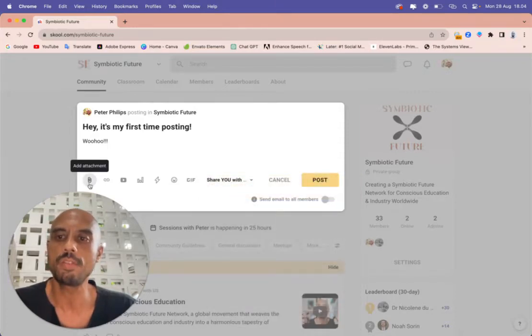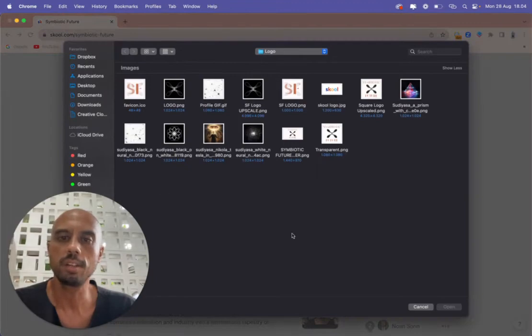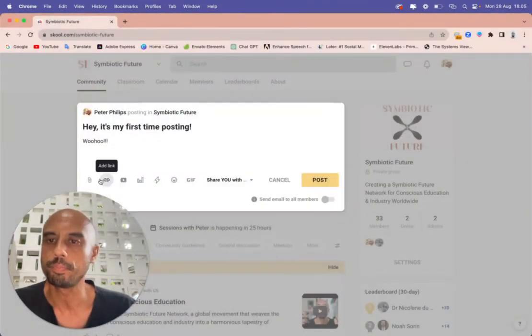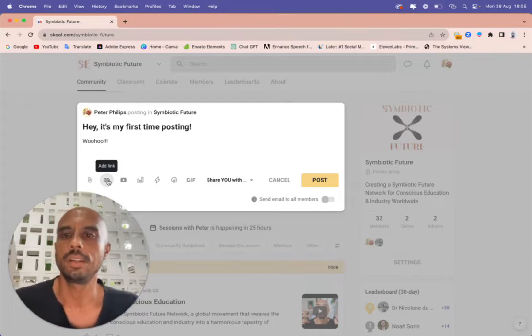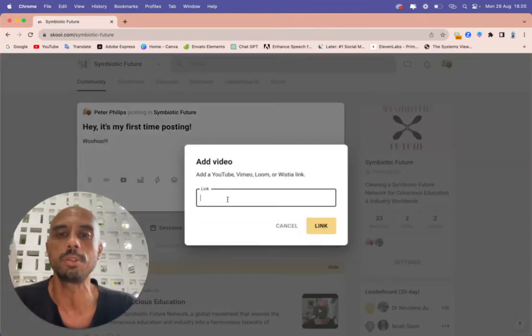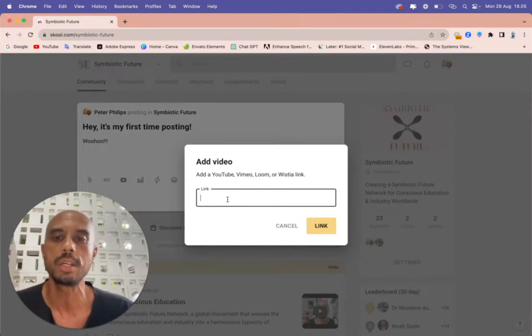And down here you have an attachment. You can use this to upload photos, GIFs, videos, things like that. Here is a link. You can put a link to any of your websites, all of your work, whatever that may be. You can add a video. This is a really cool function because all you need to do is add a link from YouTube, Vimeo, Loom, or other video platforms, and it embeds it in there.